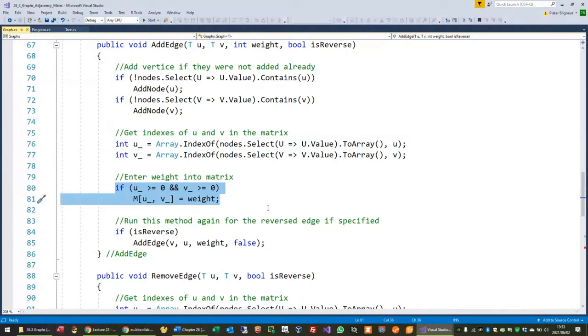Of course, that line 76 and 77 will return a -1 if the node does not exist. Array.IndexOf returns -1 if there is no such index. So I have to check in line 80. I cannot just enter a value in the adjacency matrix. I have to check if my indexes are indeed larger than or equal to 0.